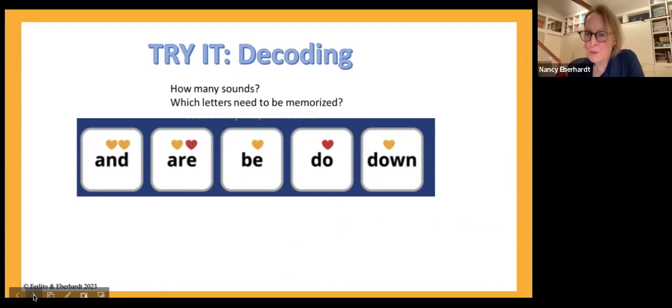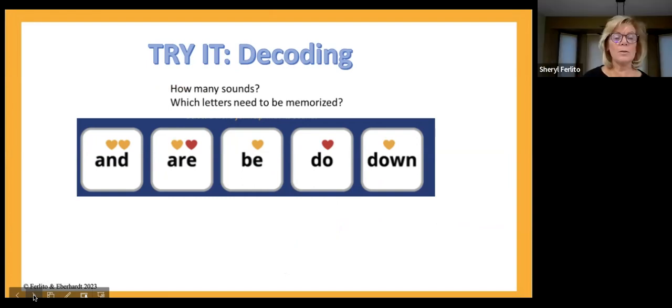Cheryl, do you want to go through this? Let's talk about some decoding here with high frequency words. Think for a minute, how many sounds are in "and"? That one? A, n, d, not too tricky. But how about "are"? How many sounds are in "are"? I'll give you a minute to think about that. You can click, Nancy, one time.